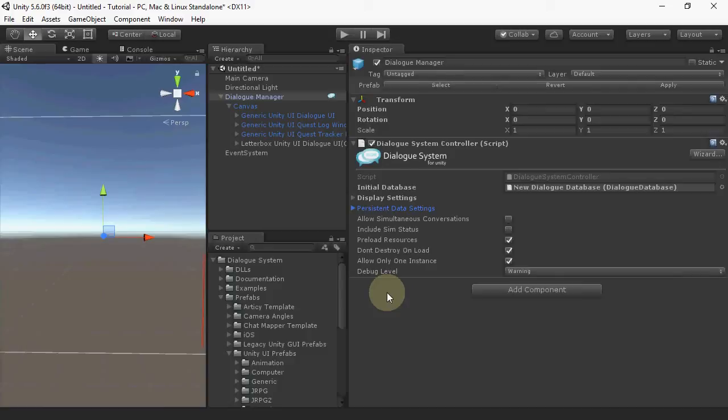The Allow Simultaneous Conversations checkbox allows simultaneous conversations. By default, the dialog system only allows one conversation to run at a time. Include Sim Status includes information with each dialog entry that specifies whether it's untouched, has been shown in the dialog UI, or has been offered in a response menu.